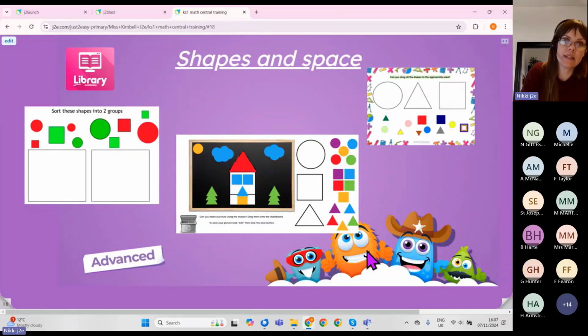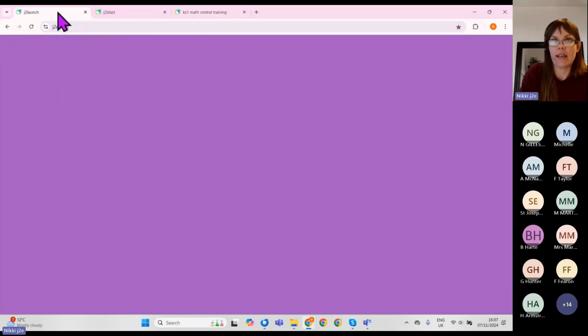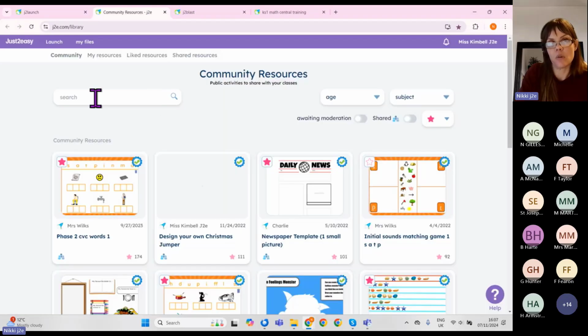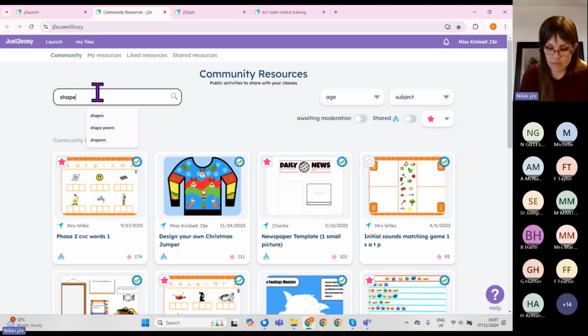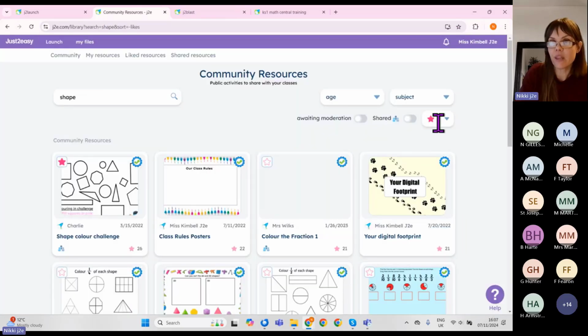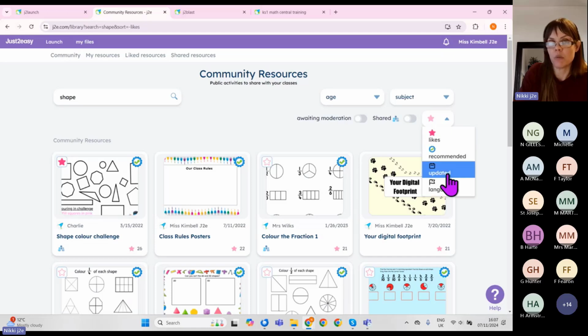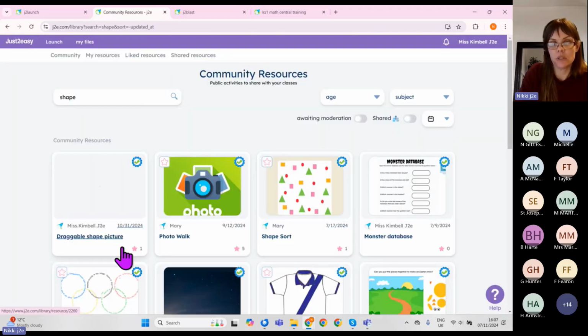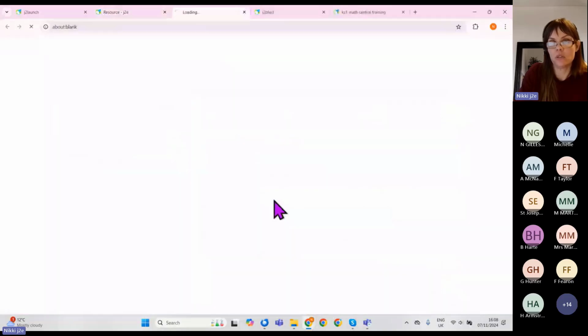Shapes and space. So we've got pulling shapes into certain groups. So they have to group them. And the same with this activity. This activity we added in recently, and I haven't linked it. How irritating. So I'm going to look for shape. And it will rate it according to most liked, but you can look at the updated ones. Here we go. And here's my draggable shape picture.